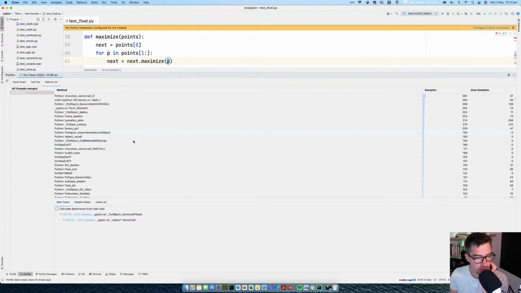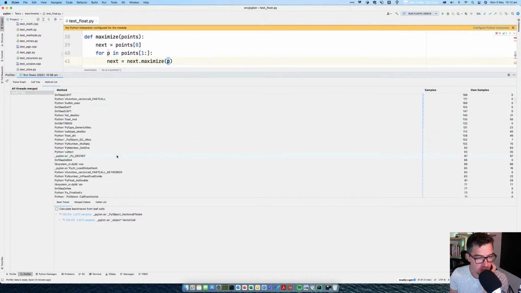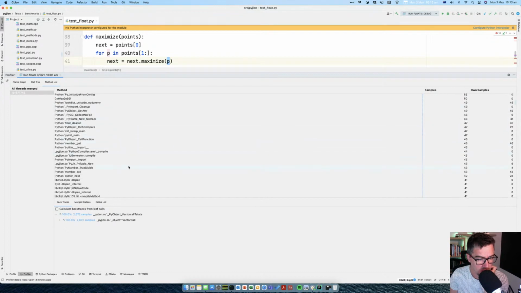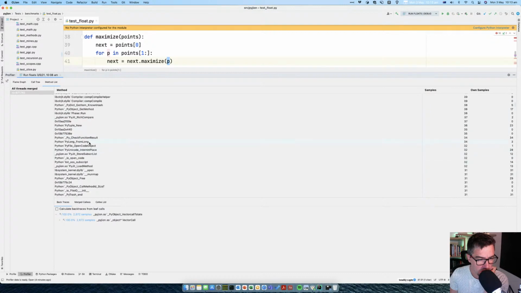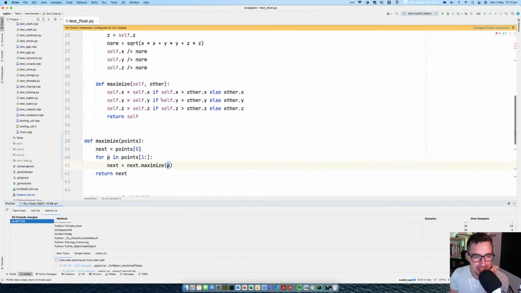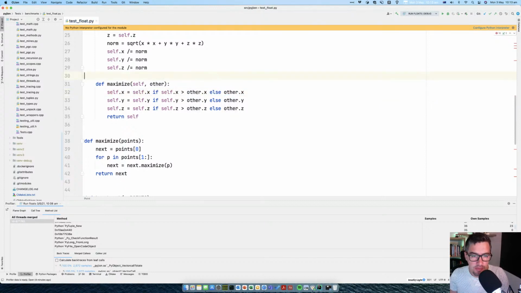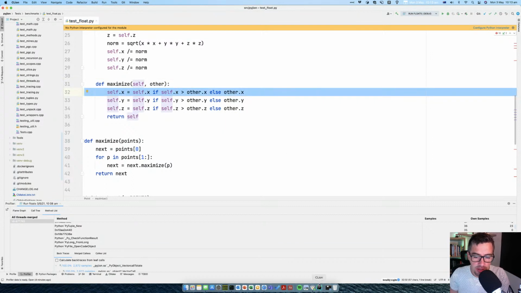Try and find the one I'm looking for. It is called float rich compare. Where is it? It's hiding in here somewhere. Okay, so let me point out the line. This line here that says x if x is greater than other x, otherwise this one. This is the one I want to optimize because it's not super efficient in Python at the moment.